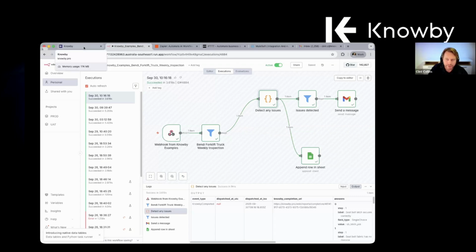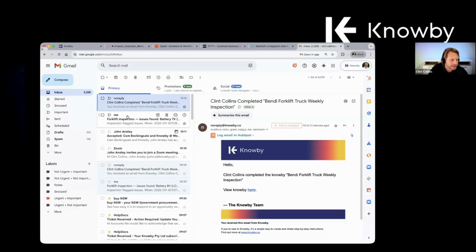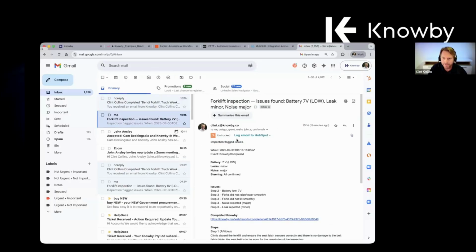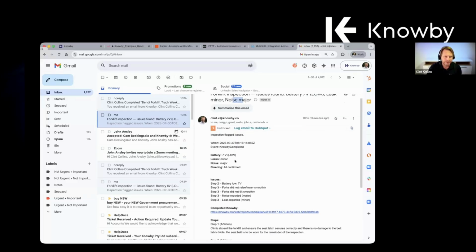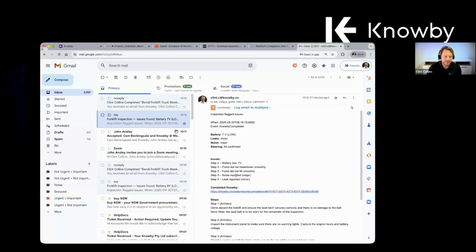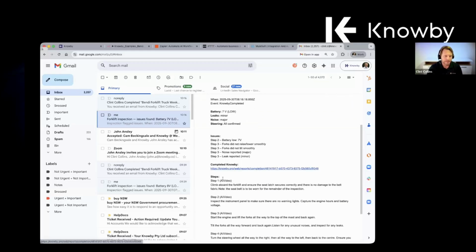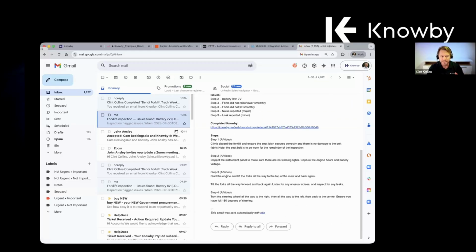When I hit complete Knowby, it did send out an email, and this is the one here. I've taken the information and made a bit of a smarter email that says, look, we've done your forklift inspection. We found some issues. Your battery voltage is low. It's at 7 volts. You've got a minor leak and major noises. Then it goes through in detail with the specific issues. Again, I can click on the completed Knowby and it takes me to the specific Knowby, with the information detailed out in each step.